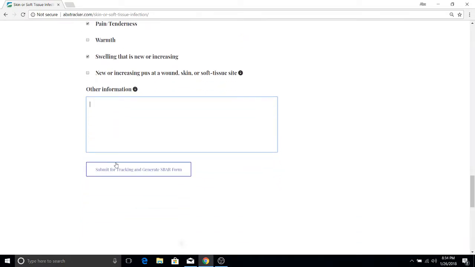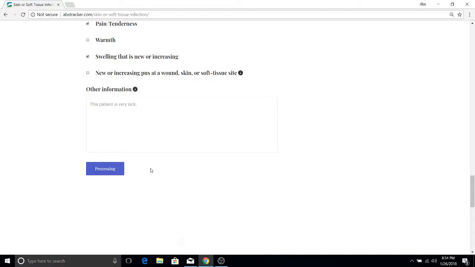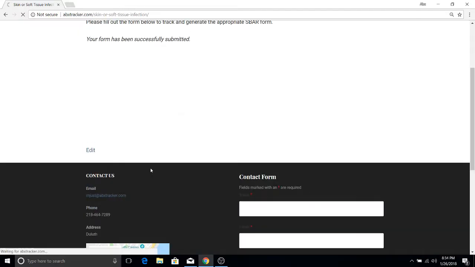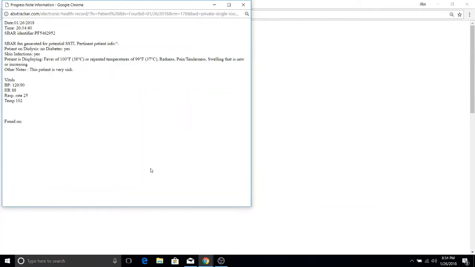Also, enter other information that you want to tell the provider. Next, let's click Submit for Tracking and generate SBAR form. Once you do this, two things will happen for all the SBARs under the New Infection tab.